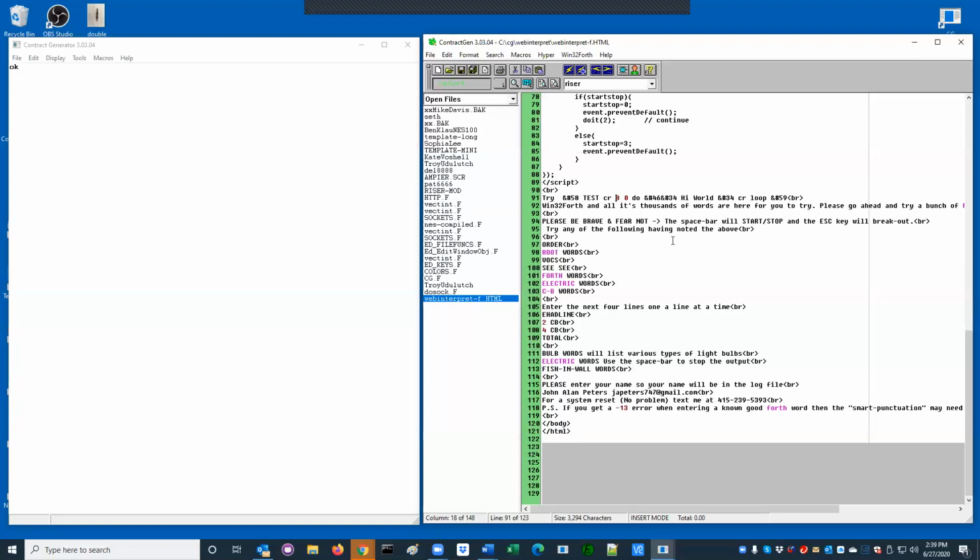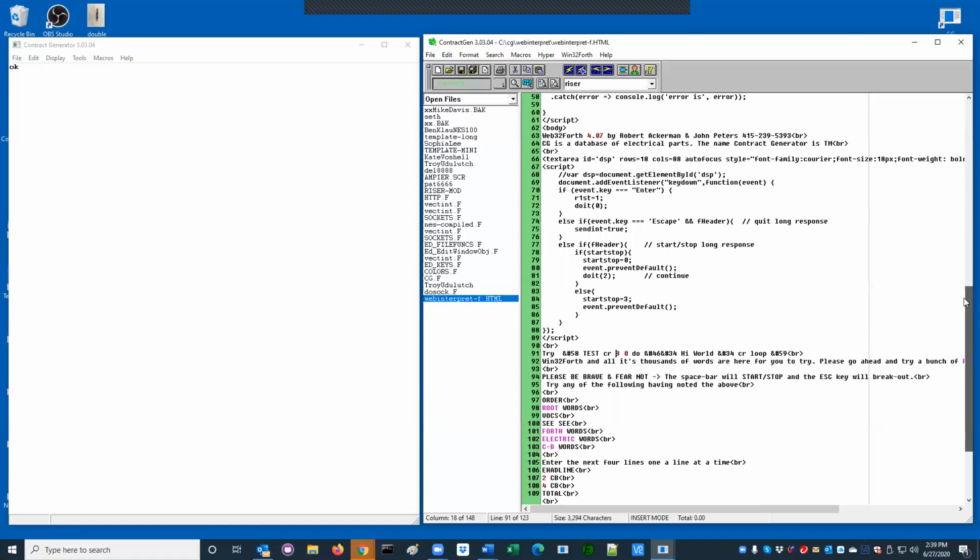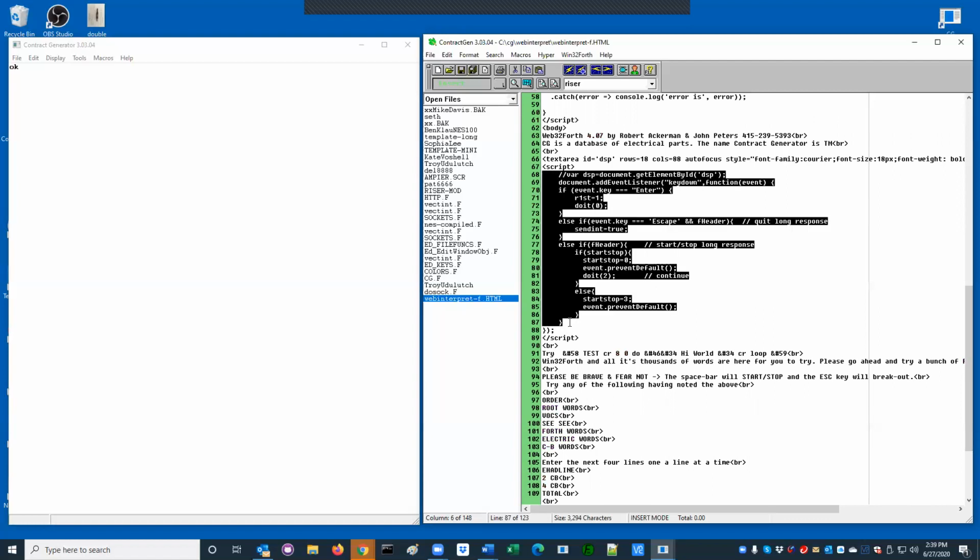I was just going to show the amount of JavaScript needed. That's basically all of it in these 20 lines or so on the client side. All the heavy lifting is on the Forth side.